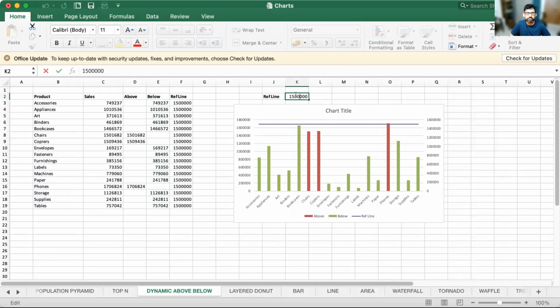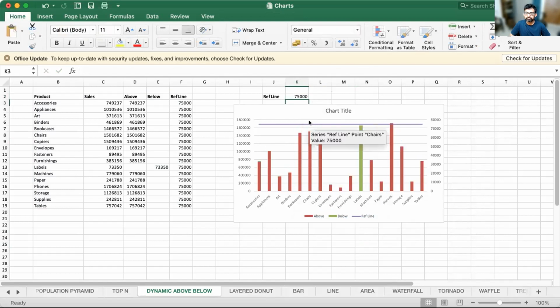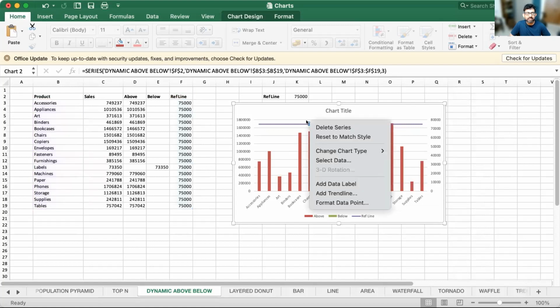Sure, sir. Right? But so the reference line is still above 160,000. You put your colors incorrectly, so you have kept the above as red and the below as green. That's why. Oh, okay, sir. Also, your reference line has a secondary axis. That should not happen. So I'll tell you what to do.